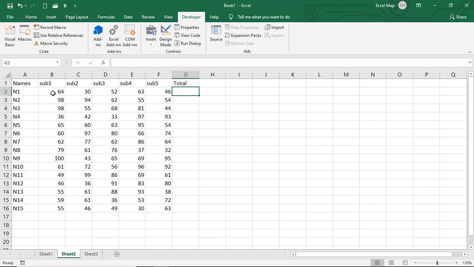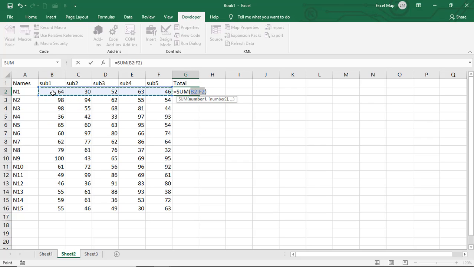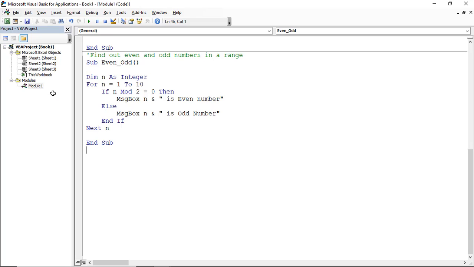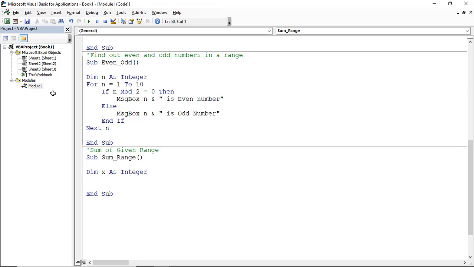Directly we could write a formula, equals SUM, then select the range. But this time I want to do the sum using VBA code, macro code. So go to this editor and we'll write the code. Sum of given range. First go to the subject name, I'm calling it sum range. Then Dim x as Integer. For x equals, we are taking 16 rows, so it takes 2 to 16.